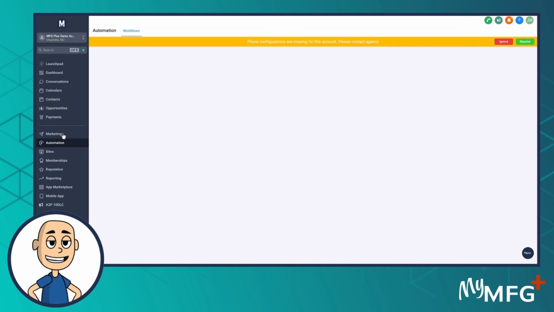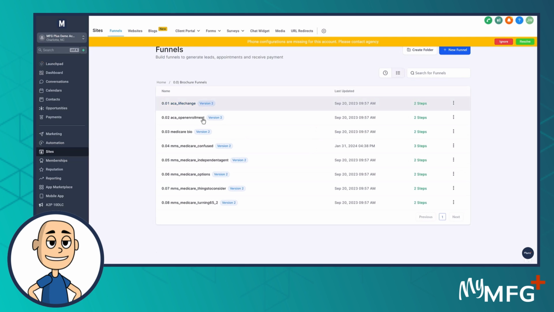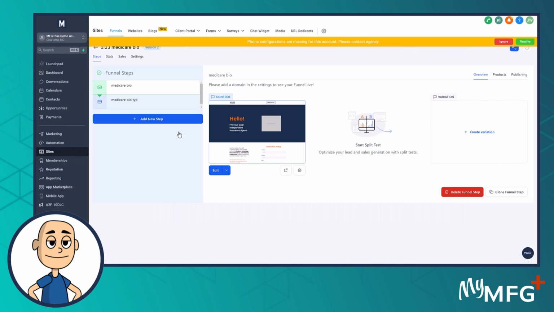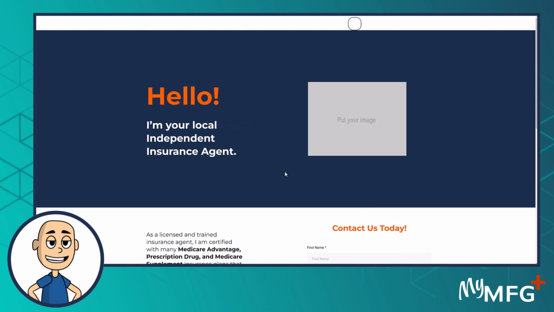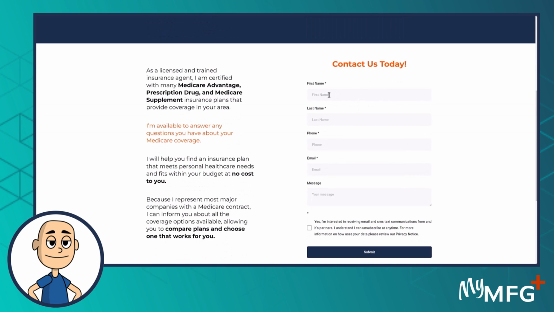And I want to go into sites and brochures, and it's the 0.03 Medicare bio. And we're going to open this up. It doesn't have to be allocated to a web page or anything. We're just going to test it. Okay. So we know this is not a functional funnel or anything. We're just going to test it out. And we're going to send it to my normal work email address. And this is the test message. And we're going to check that off and we're going to click submit.